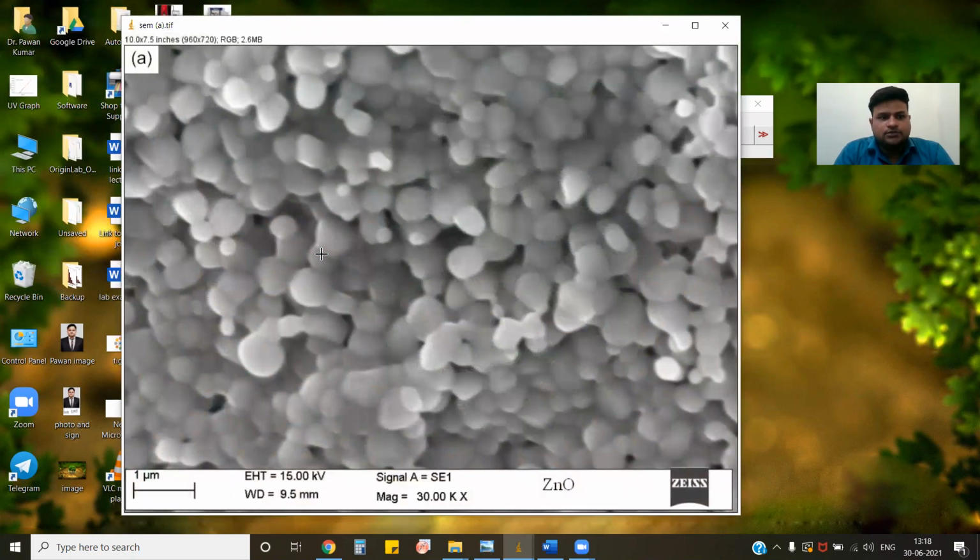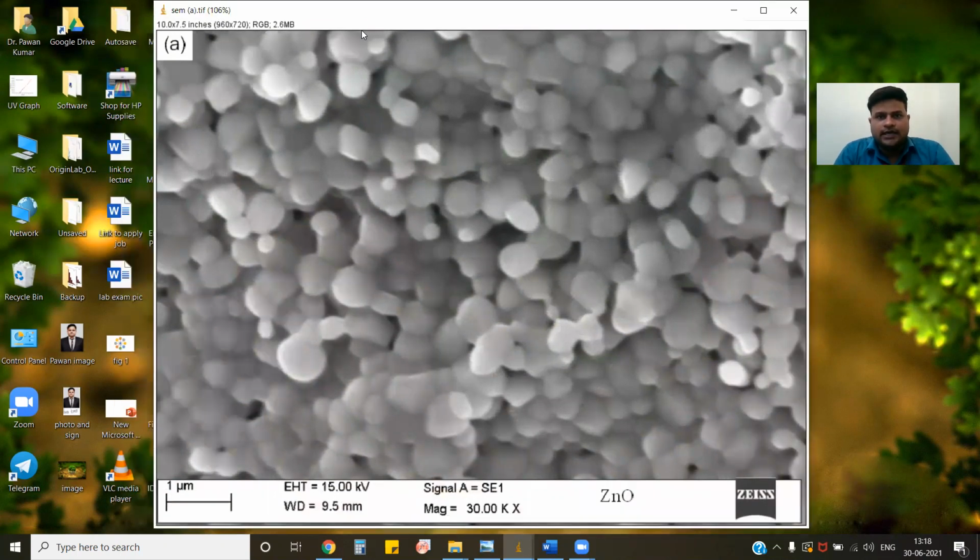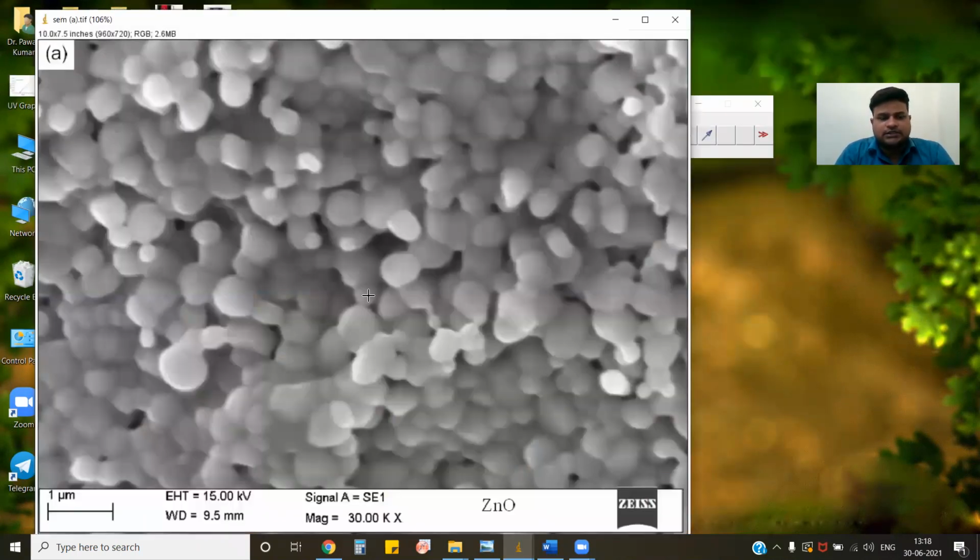Now the image is open in your software. Okay, so now you can do the analysis. For analysis purposes, first we should start with the scaling. We have to measure this scale bar. This much length is equal to 1 micrometer. So we will make a relation between the length and the micrometer scale.